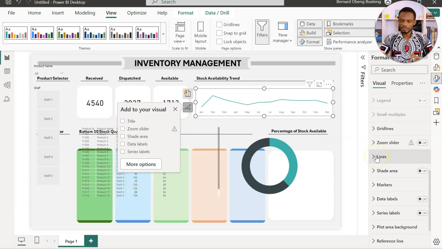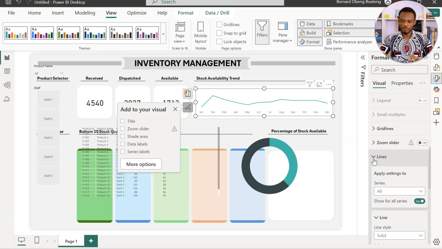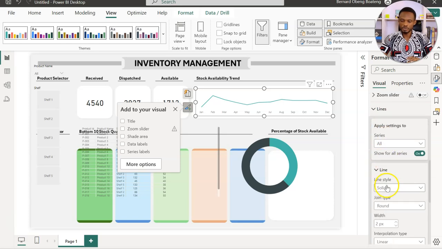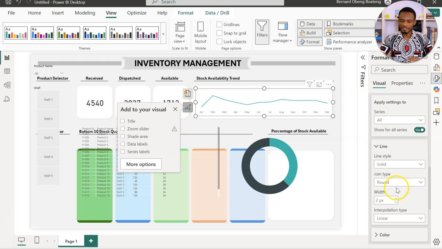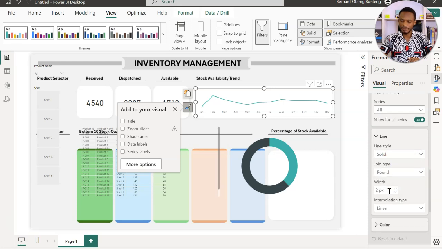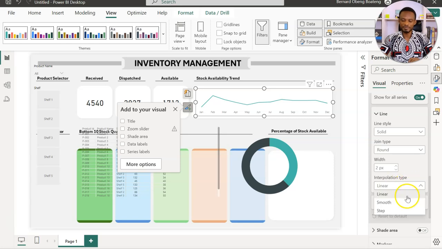So let's go down and under the lines, okay, we'll open up the lines. We are going to come to the line style. Okay, so for the line style, we'll maintain it as solid, and then we'll go to the interpolation type. It's currently linear. We'll set it to step. Okay, so this gives us something like this, right? So that is going to be the format.